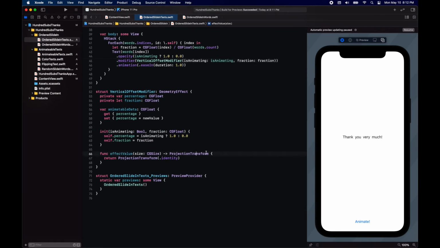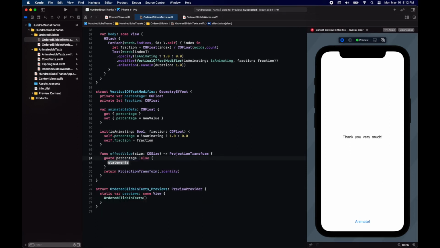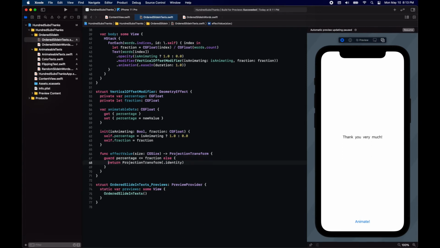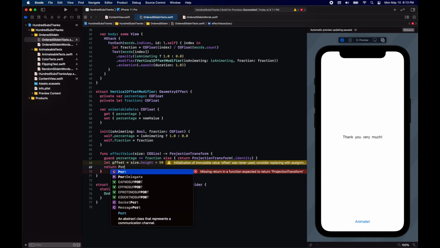And here in the effect, I will only be animating this view when the percentage is less than the fraction. This will make sure that the first word, since the fraction is smaller, will animate faster, arriving to its position, than the other words.